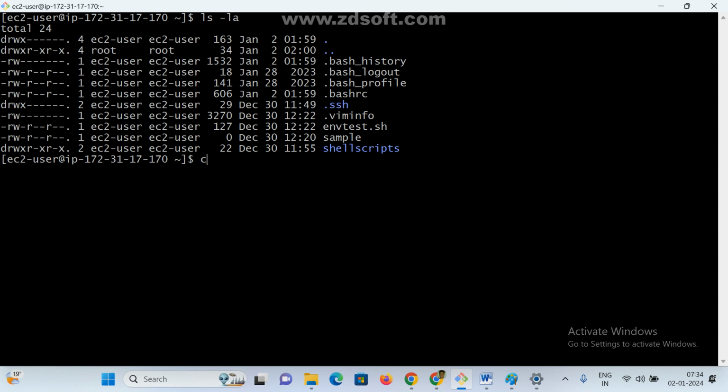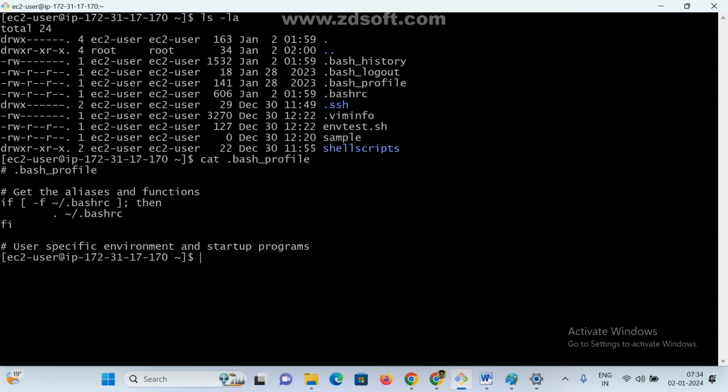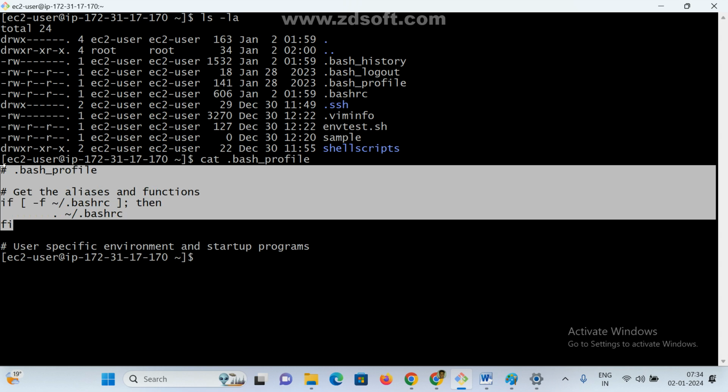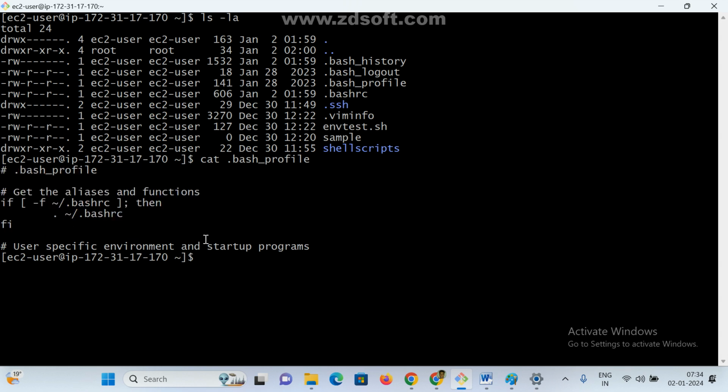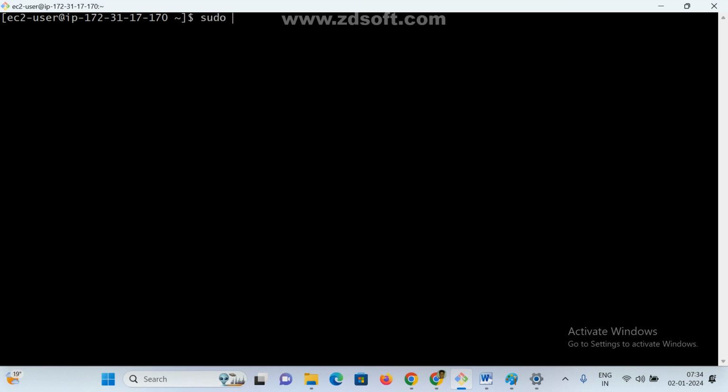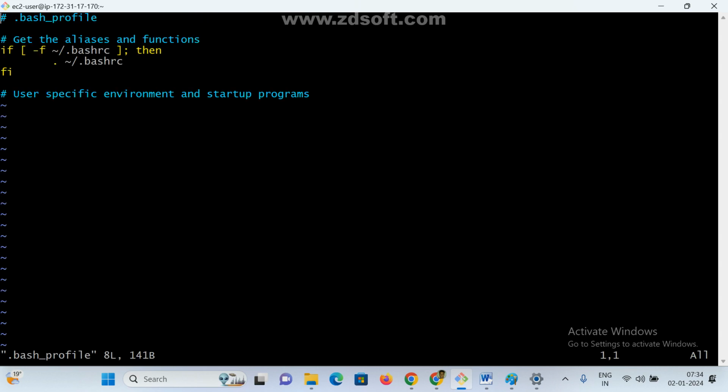This is correct. cat .bash_profile. I think this one only, right? In Ubuntu it will show the same file name. Okay. Now go to here: sudo vi .bash_profile. Okay, now insert. Now declare any one variable.